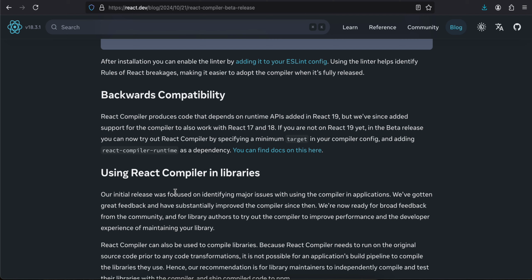Backwards compatible. React compiler produces code that depends on runtime APIs added in React 19, but we have since added support for the compiler to also work with React 17 and 18. If you are not on React 19 yet, in the beta release you can try out React compiler by specifying a minimum target in your compiler config and adding React compiler runtime as a dependency.